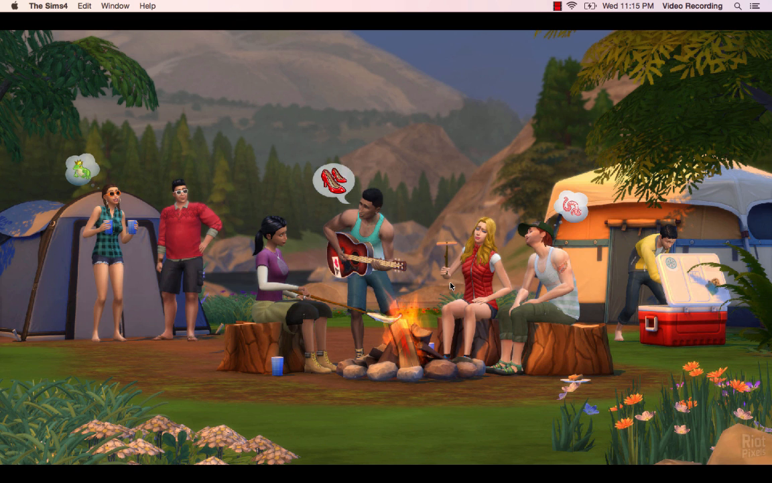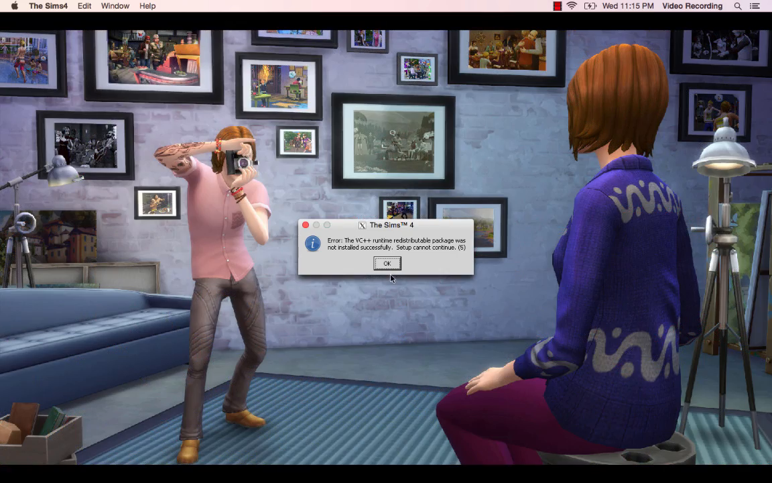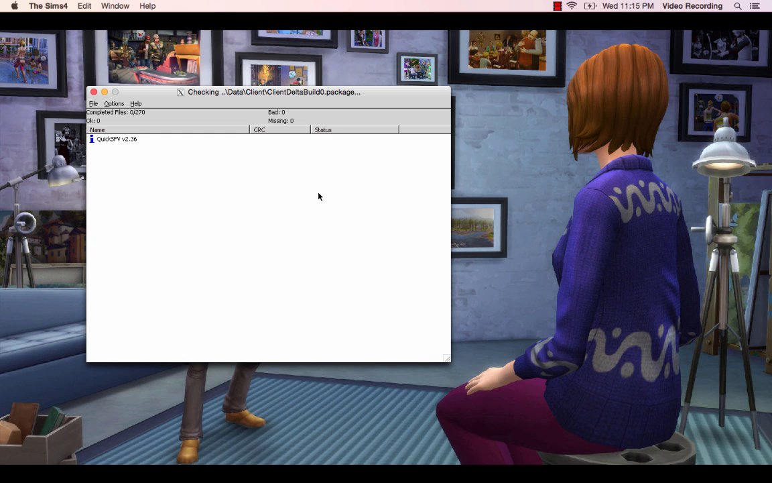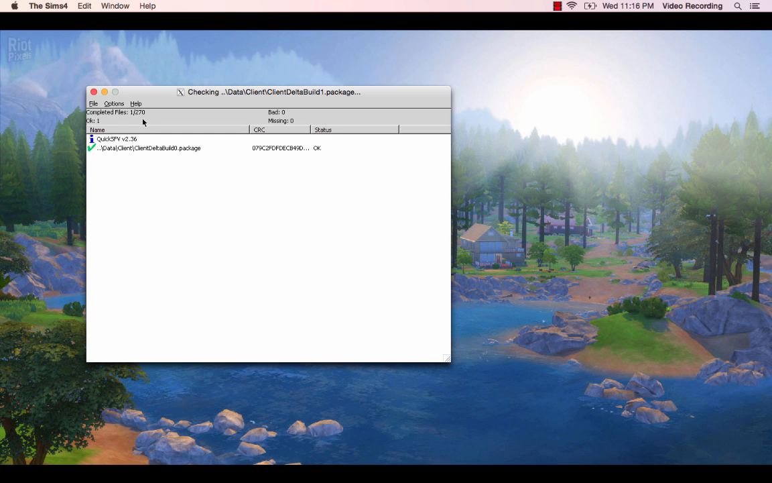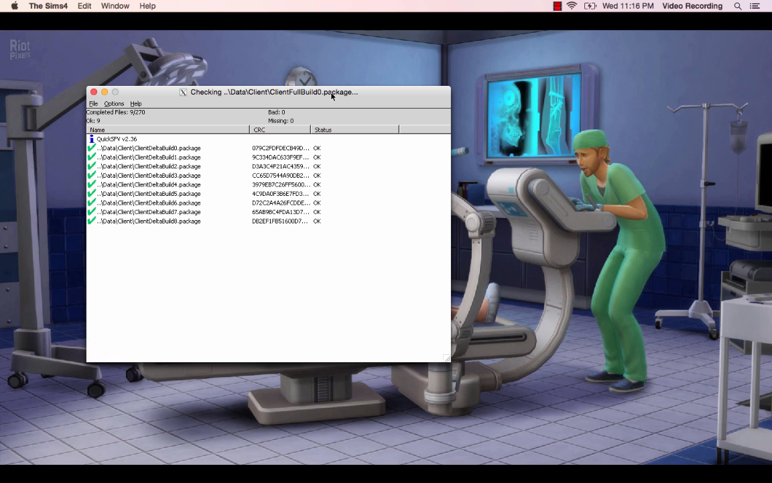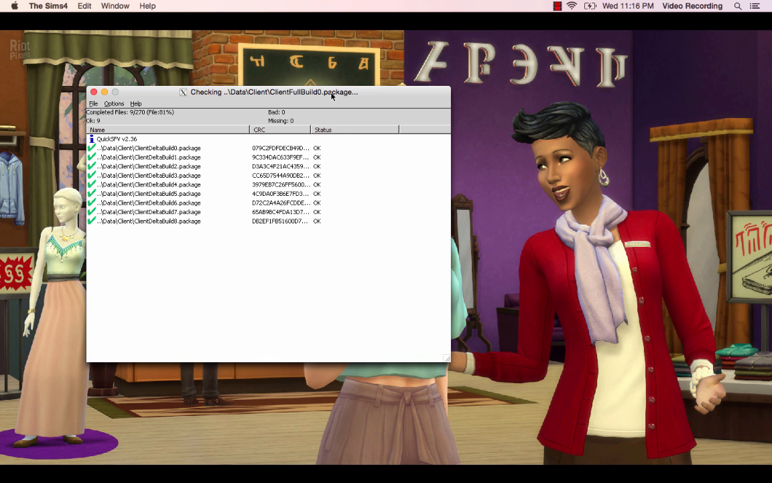I guess it's gonna be checking the files. Oh, and you're gonna get an error. I get this error every time I install The Sims 4 on here. So don't worry, just press OK. Now it's gonna start with the checking of the files. Now it's 270 files that it's gonna check, and that's gonna take maybe about 5 minutes. So I'm gonna go ahead and pause the video while it runs through all of the files, but it's only going to take you about 5 minutes, maybe 10 minutes to go through them all. So it's a pretty quick process compared to the installation.